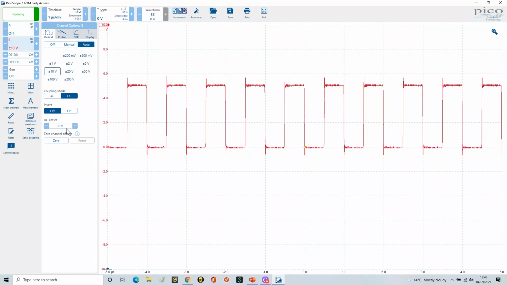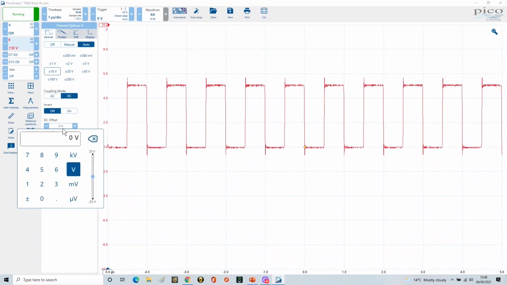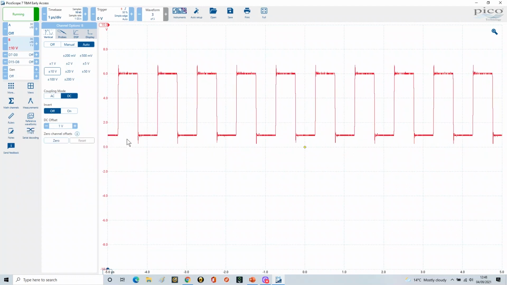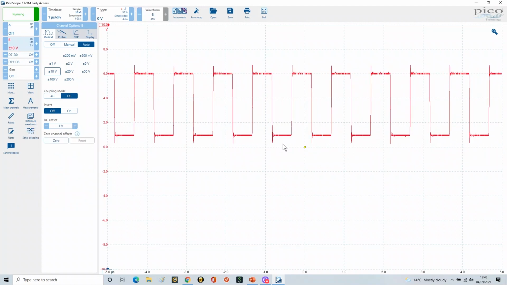Now, you can also apply a DC offset. The signal I've got coming in here is a 0 to 5 volt square wave, and the square wave's actually already got a 2.5 volt offset on it, and that's what allows it to wander around from 0 to 5 volts. Now I can add an additional offset to this with the oscilloscope. So I could put 1 volt in here, and you'll now see that that waveform has had an offset of 1 volt applied to it.